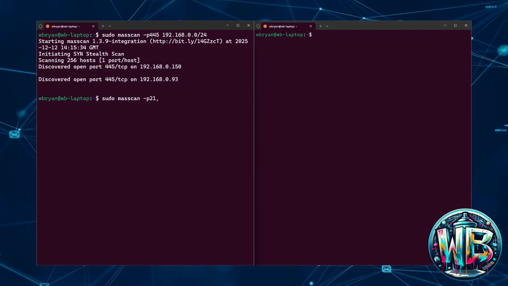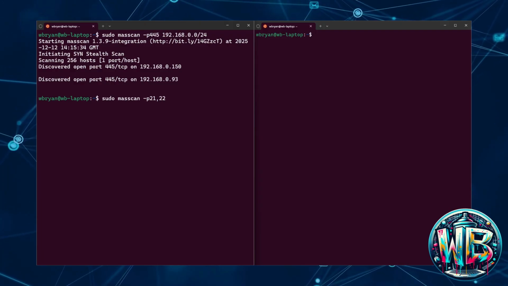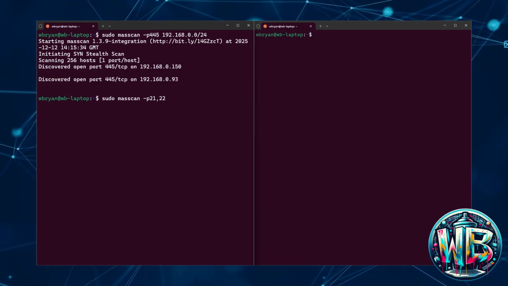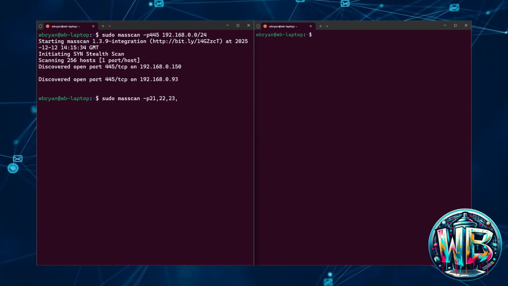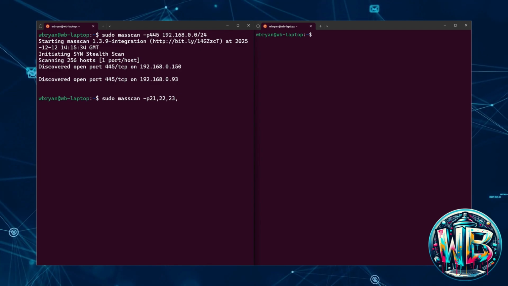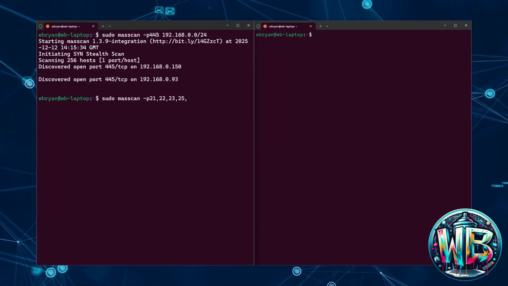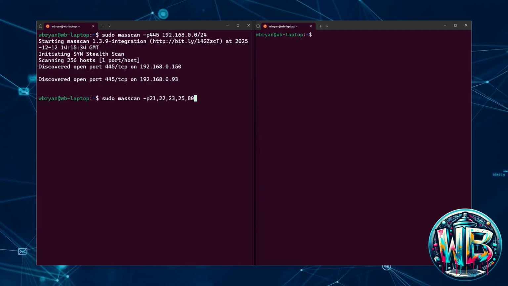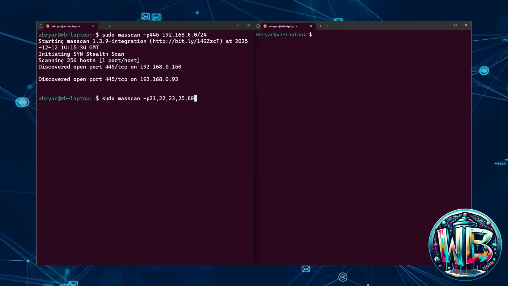So maybe we do FTP. What else? Come on, help me out there, everybody. Think about some of the ports that you would want to scan. Maybe we want to see is SSH there, is Telnet there. Is that available? Is that open? Is SMTP maybe available and open? Do we have unencrypted web traffic, port 80? As you see, we're just adding on some additional ports here.